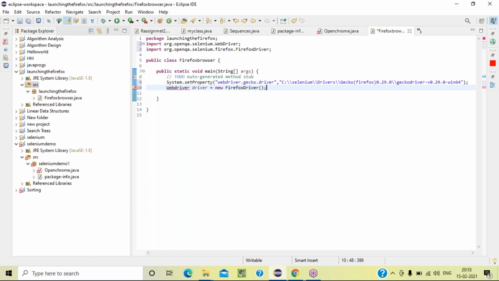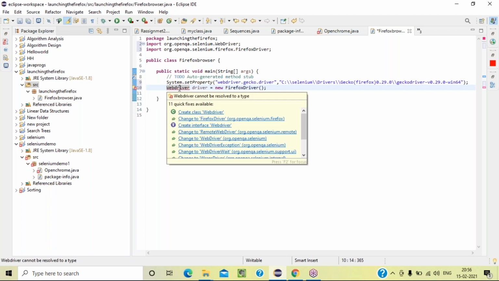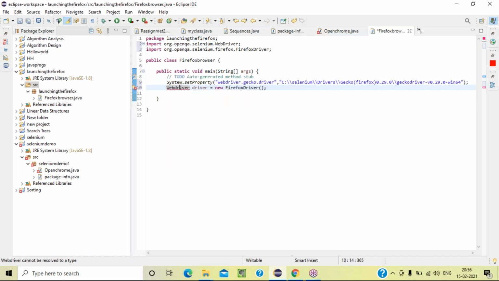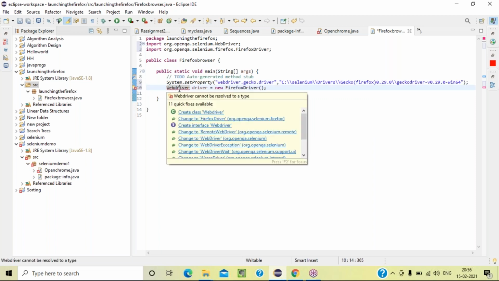Why is WebDriver showing red? Put the cursor there, and it says to change to WebDriver. The D should be capital, and down below, one more D should be capital. You need not write it yourself; if you put the cursor there, it will show change to WebDriver. Come down, one more.